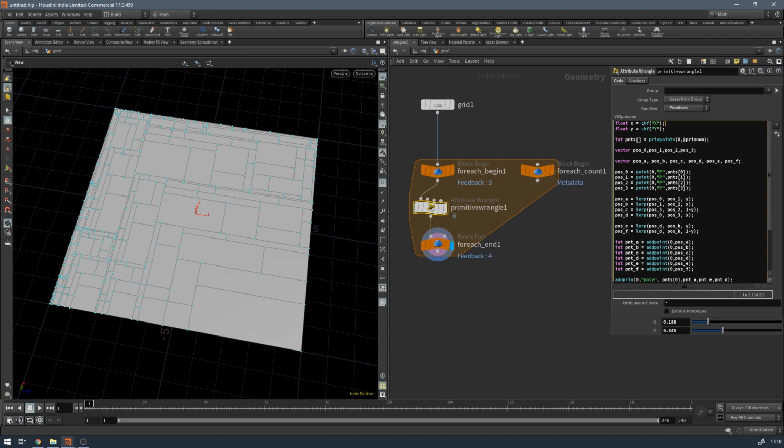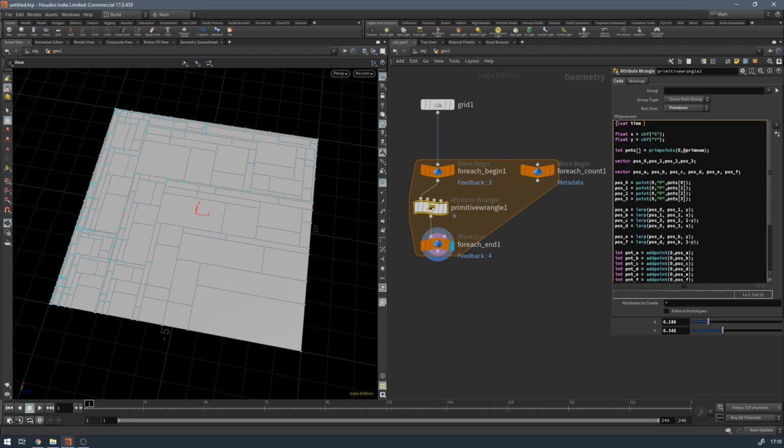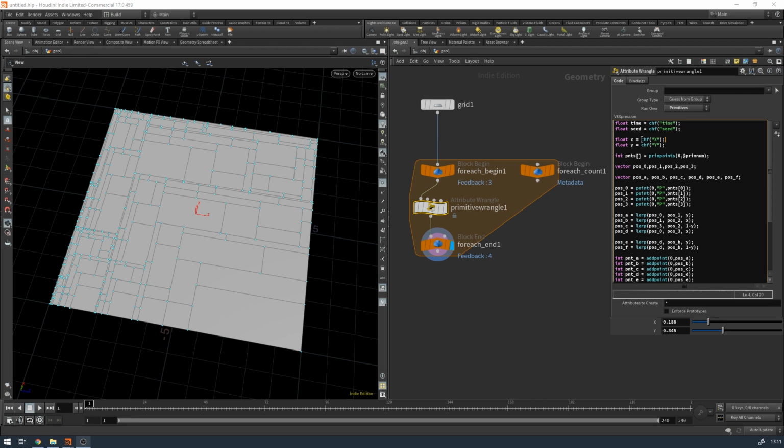So the first thing we need is a float time. And then we need a seed for the noise. So seed, and then we just need to modify this to be a flow noise. I'm using flow noise so that we can get the noise to loop.